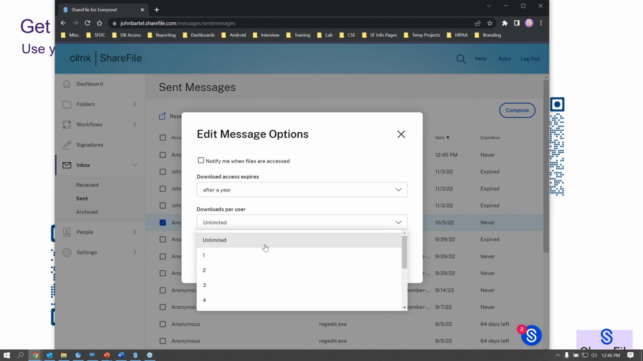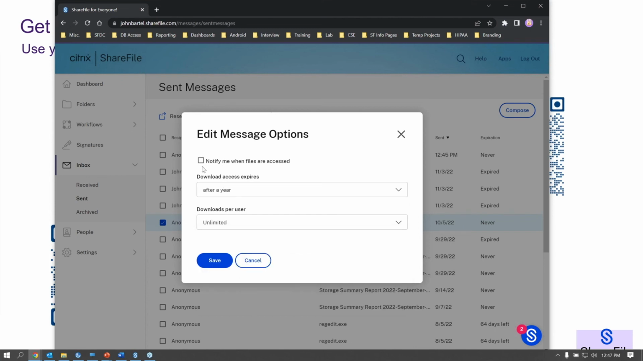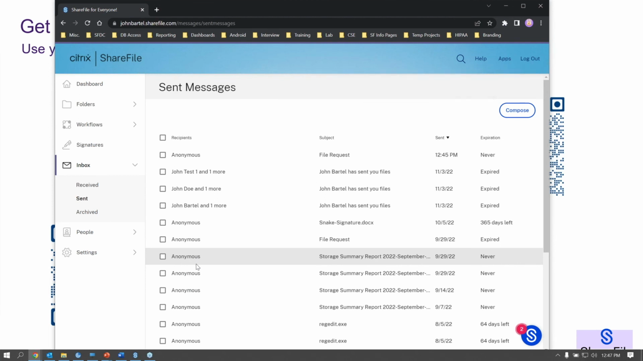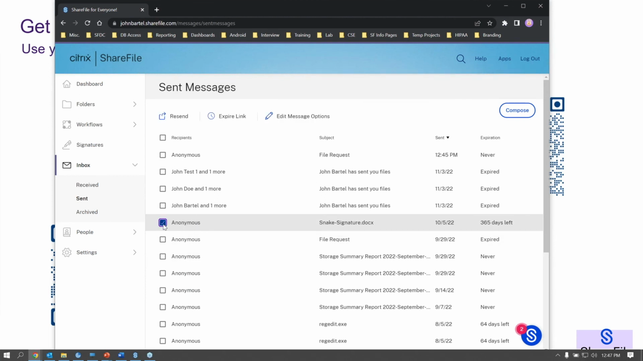And then also I could change the amount of downloads. If I made a mistake on the amount of downloads, and I wanted to limit that user's access to that document, I could do that as well. And then you do have the notification option so that when they access that file, you'll be notified by email. And any links that you send out through tools like the Outlook plugin or the Citrix Files for Windows or Mac, it's all going to be showing up inside your inbox like this.